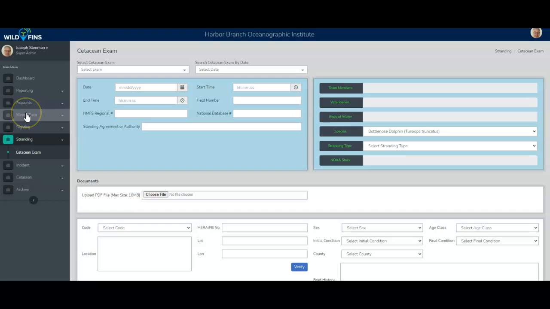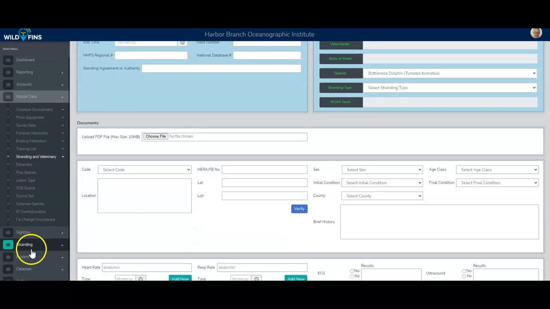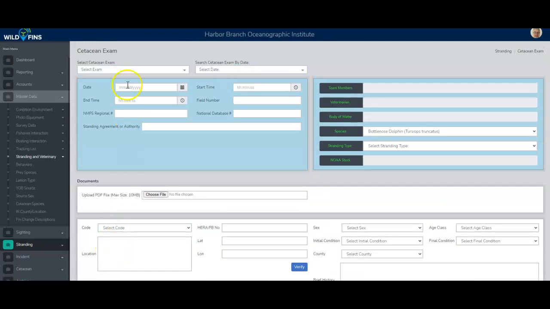So prior to entering your first cetacean exam, please go to the master data, go under stranding and veterinary, and make sure that there are data sets for each of these categories. Once that's done, you'll be good to go with your cetacean exam form. Pretty straightforward, and in the same basic format that we have the cetacean sighting form. You can do your searches once data is entered up at the top.